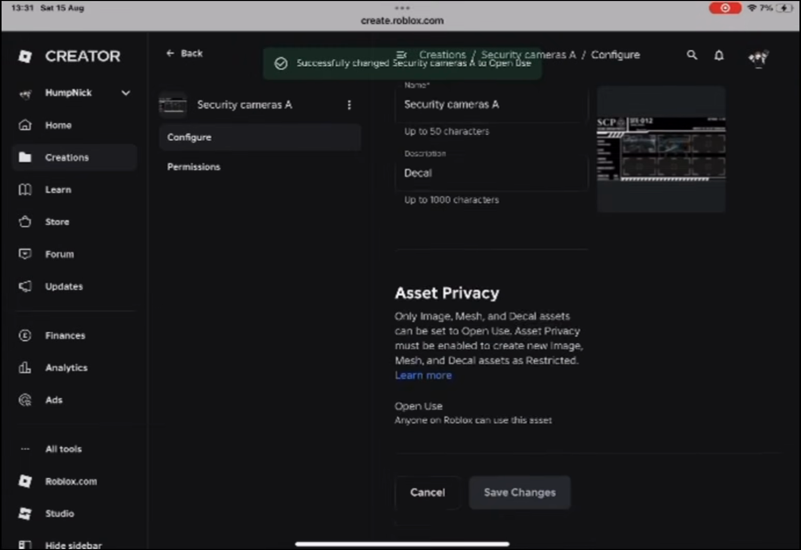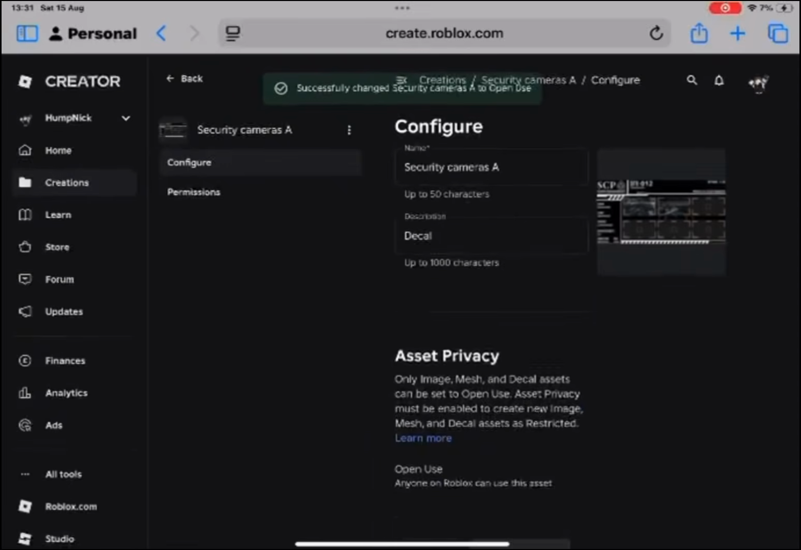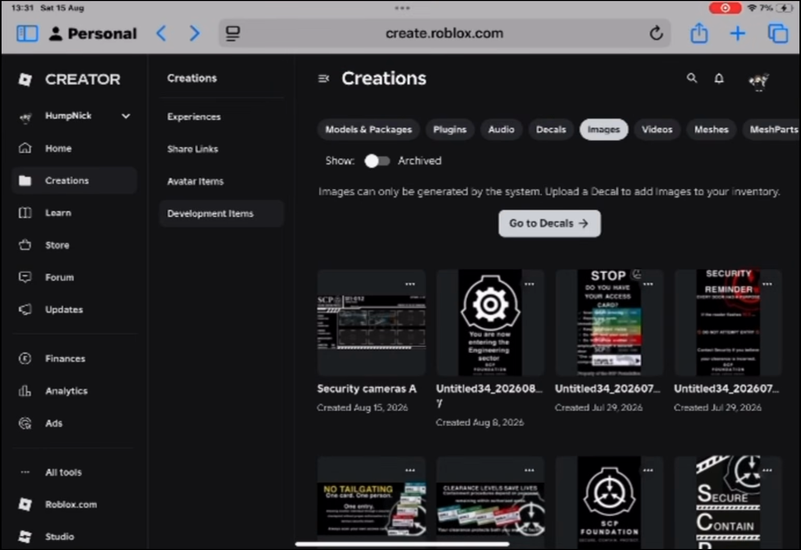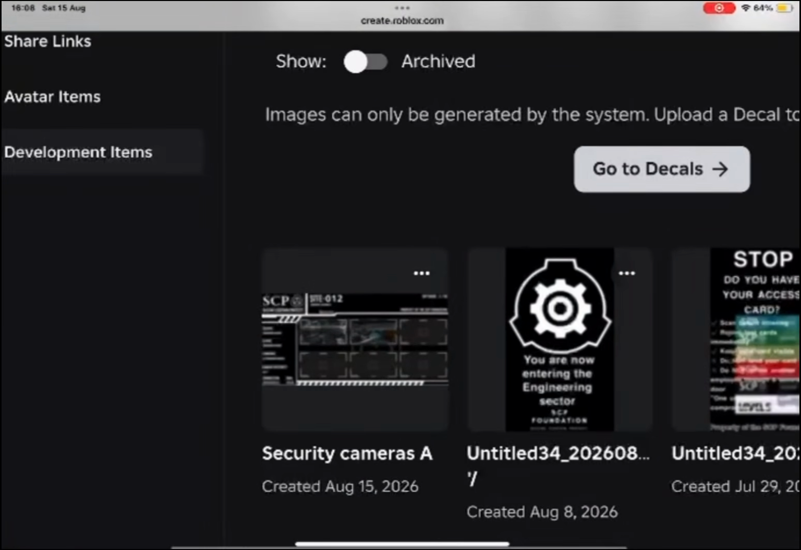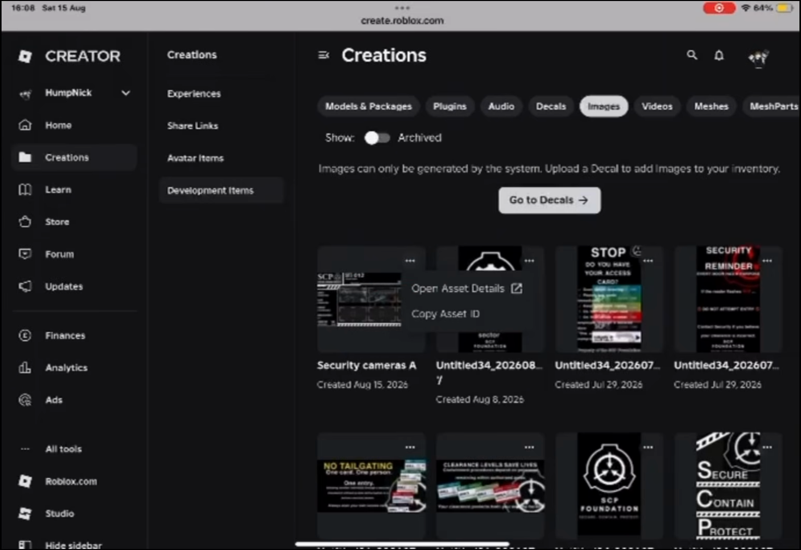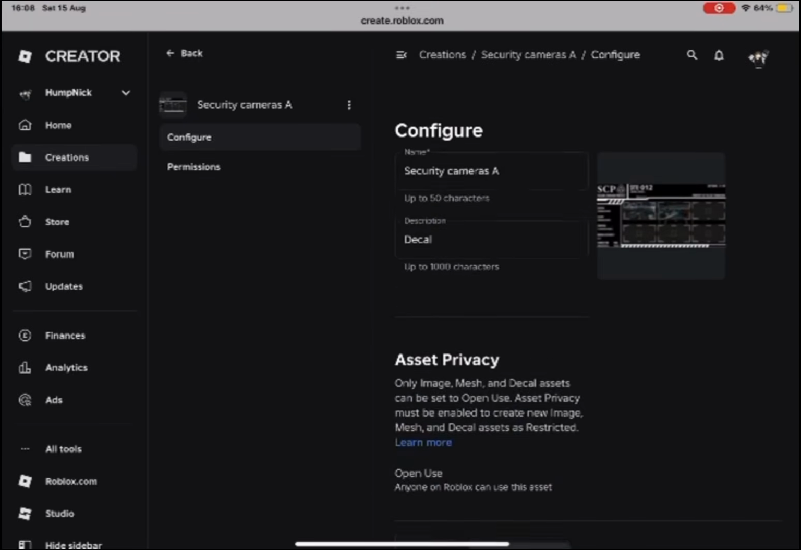Once you have finished uploading it, you'll need the image ID. This is basically the number that Roblox uses to identify the image. Then you go to the 3 dots on the top right, and then you click Copy Asset ID, or you can click on the image, go to the top, and then you can select the numbers on the far right.